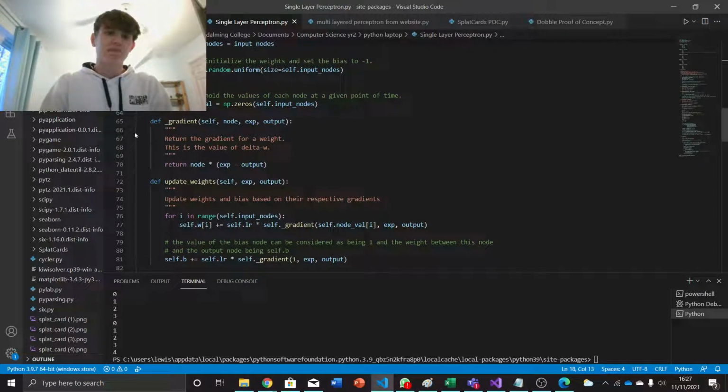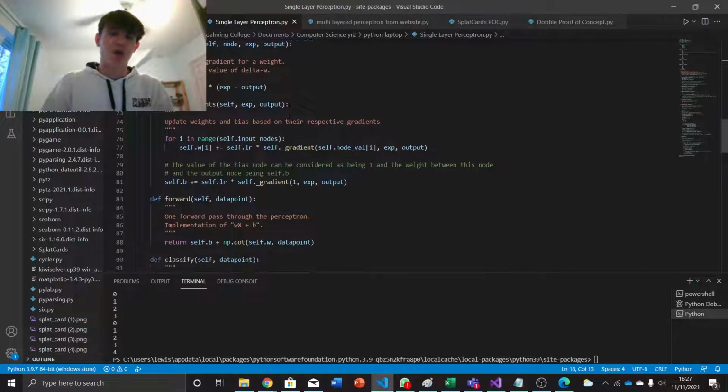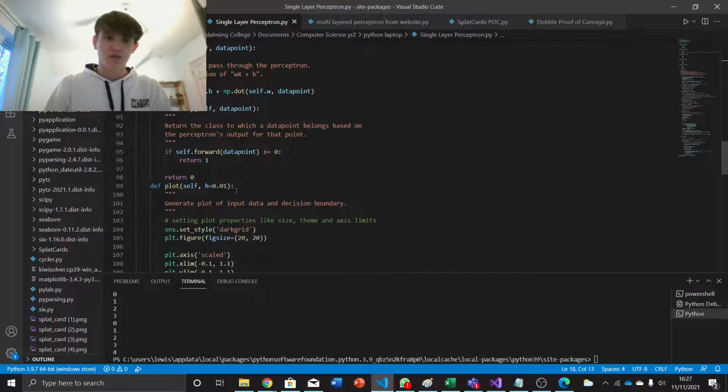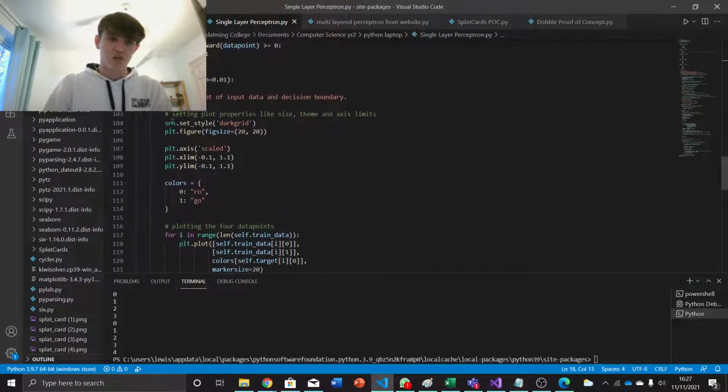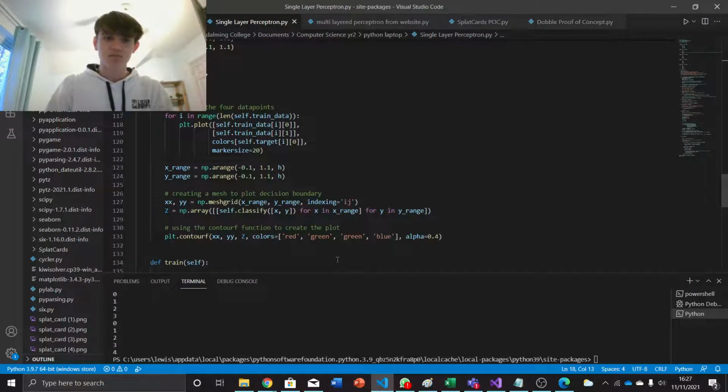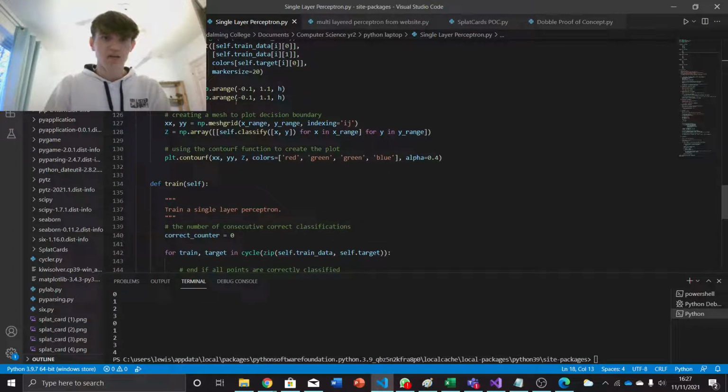We have the gradient, which is key to try and figure if it's correct. And we have the updating of the weights, which is telling us if it is correct or not, and if we need to change it. This is running it forward through the perceptron. And this is telling us whether the data point is correct or not. This is creating a plot, an invisible graph basically, telling us if our point's from the correct location. This is the decision boundary.